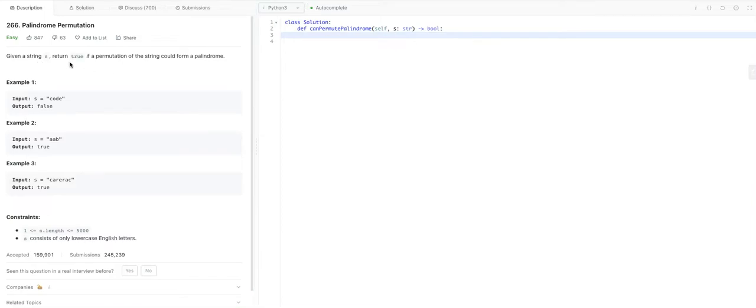Given a string s, return true if a permutation of the string could form a palindrome. So this is the string that is given to us, and we should see if we can form a palindrome from any permutation of this string. So what is a permutation?